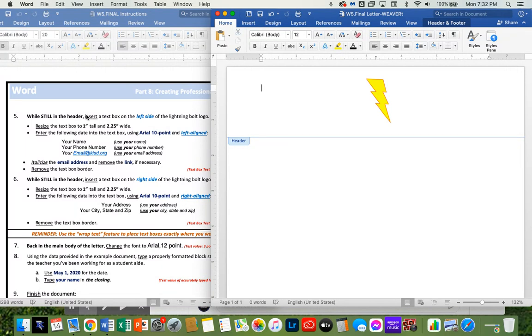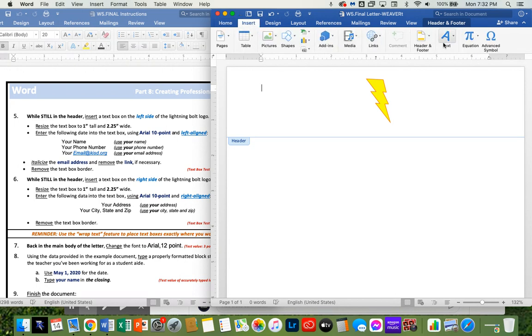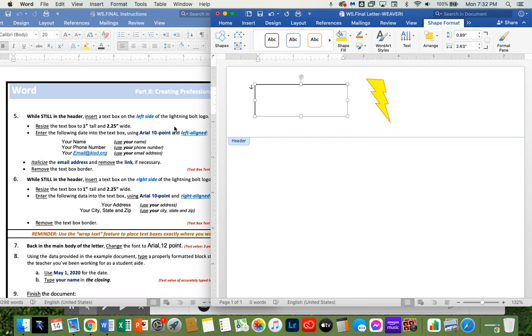And our next direction, number 5, says while you're still in the header, insert a text box on the left side of the lightning bolt. So once again, our keyword is insert. We will go to the text box, and we're going to draw a text box. I don't really bother with the size of it until I'm done drawing it. So in this case, the text box is going to be 1 inch tall. And you see in this case, I want to be able to move them independently of each other, so I would not click that ratio box. And then the bottom is going to be 2.25 for the width of that text box.